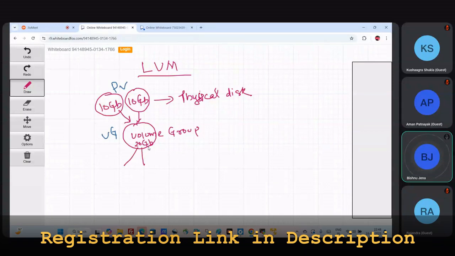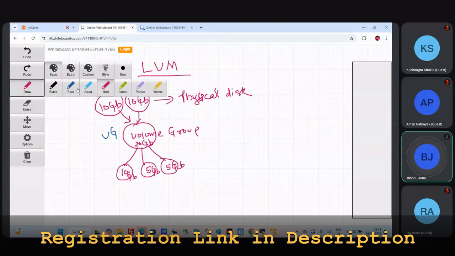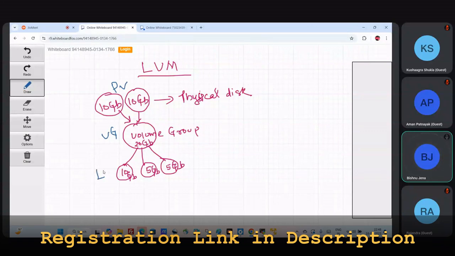Then out of this volume group, we have to create the logical volumes. Let's say it's 10 GB, it's 5 GB, and it is a 5 GB disk. This is the logical volume. Please try to understand. This is the LV, logical volume. Okay. First step is physical volume, then volume group, then logical volume. These are the three steps we have to create. This is the LVM concept.